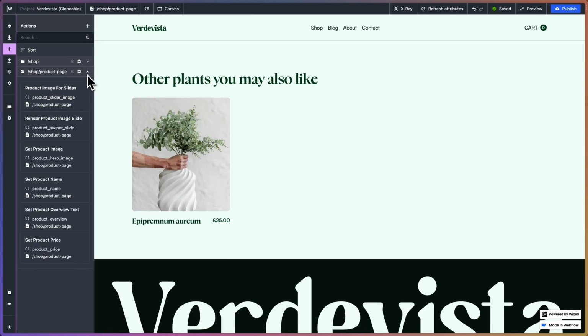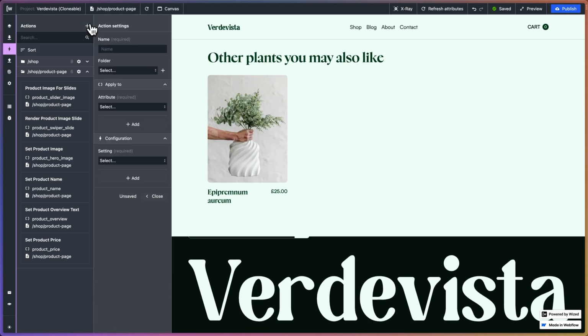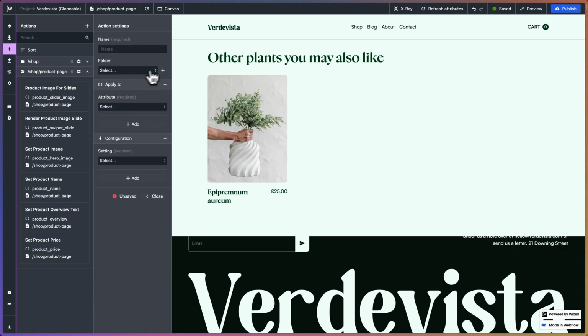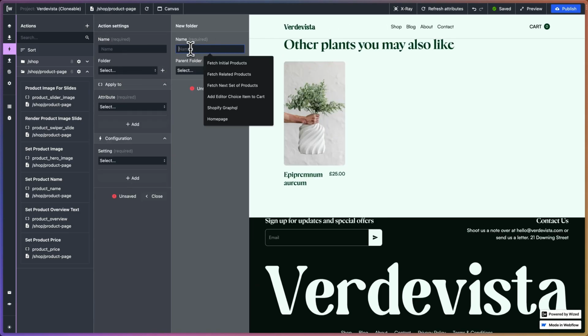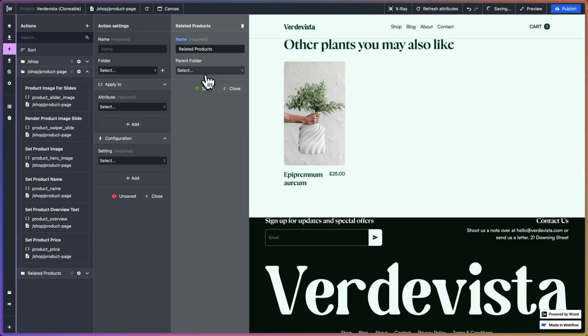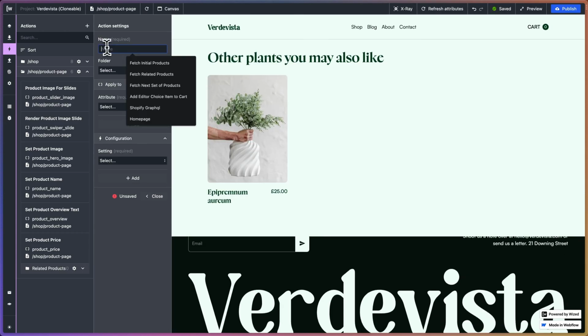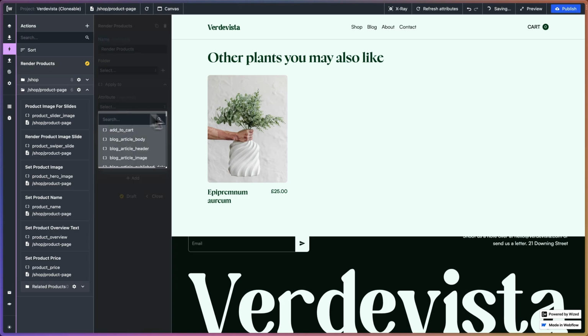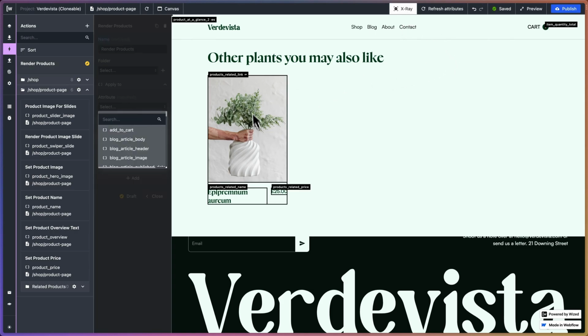So first things first, we're going to create another folder that's going to be a subfolder. We're going to call it related products. That makes more sense. And it's going to be nested inside of shop product page. So it just makes it a lot easier. Okay, so we're going to call the first action render products. Let's switch the X-ray on.